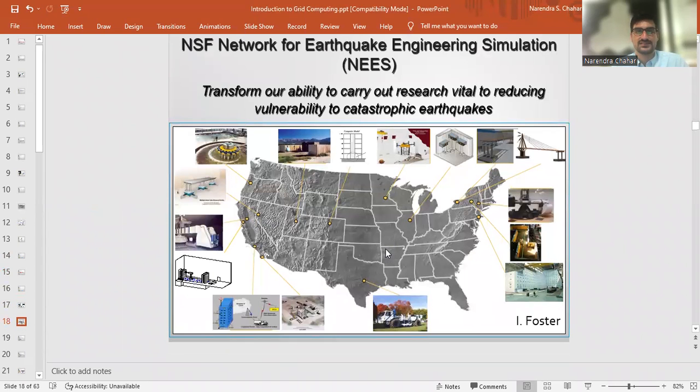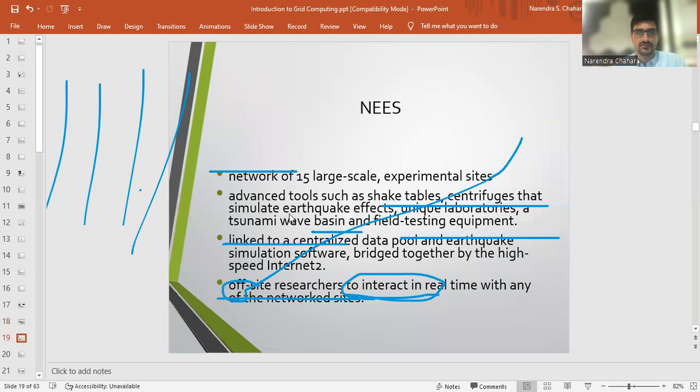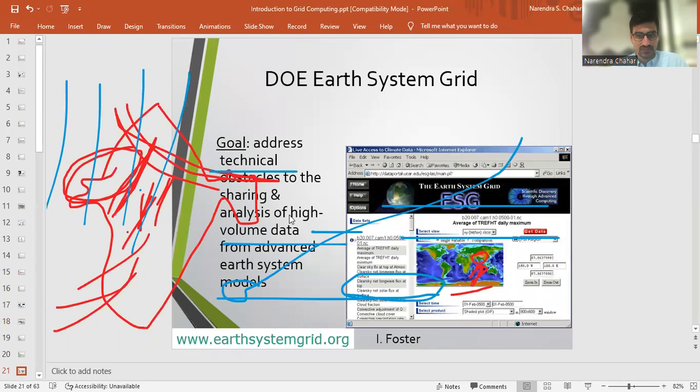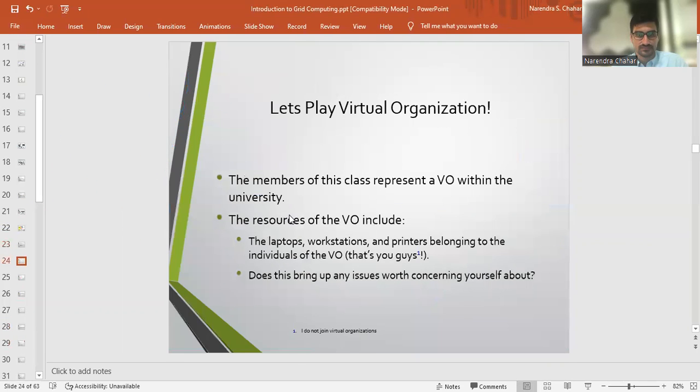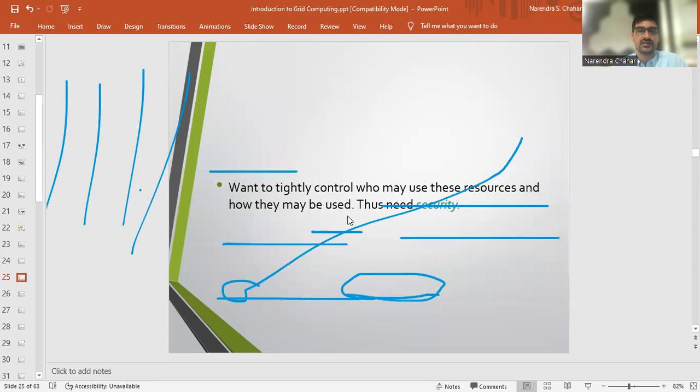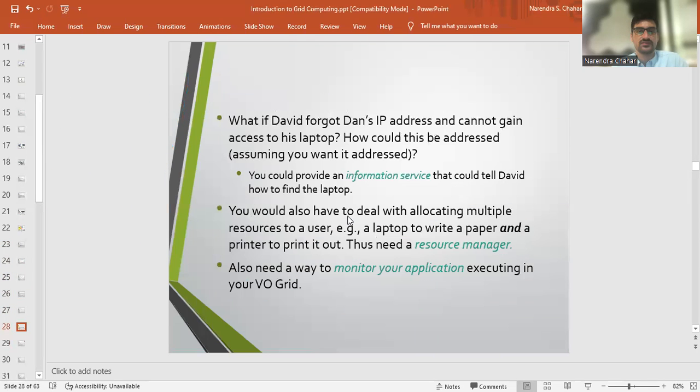Then we talked about NEES, the Network for Earthquake Engineering Simulation. There are multiple factors which might be seen to measure or to predict whether there will be an earthquake or not, and what the circumstances can be. Then we talked about the Earth System Grid. Then we took an example of a virtual organization, we created a virtual organization, and then we talked about security.